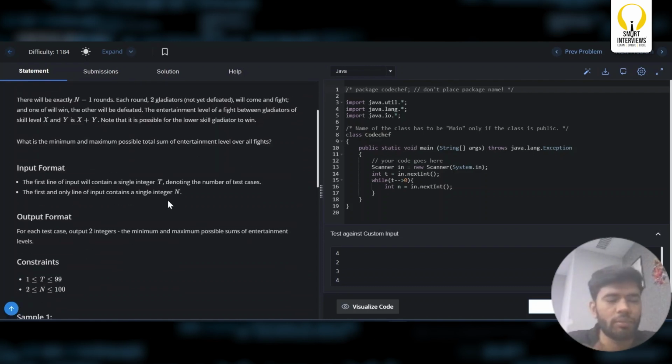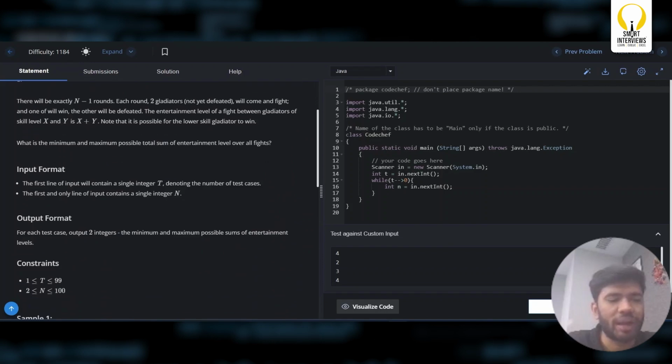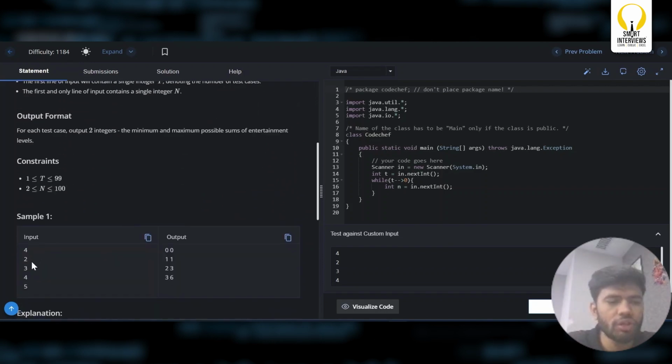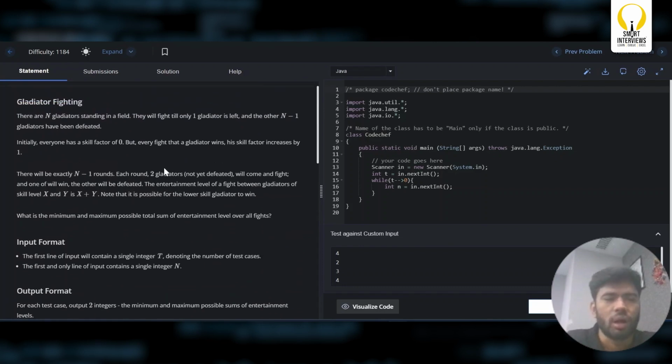Interesting problem statement. Let me help you understand it. In the input, we are given a single integer n, which denotes the number of gladiators we have, right? So we have n gladiators, and initially the skill of every gladiator is 0. Now these gladiators fight with each other. In one round, one gladiator will fight with another gladiator, right?